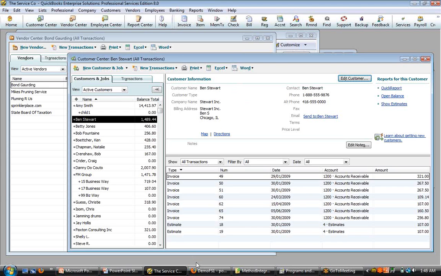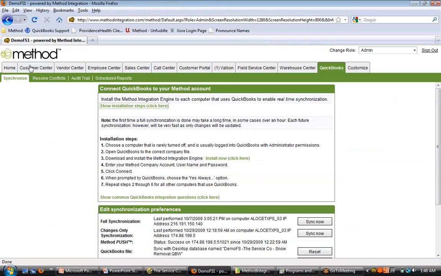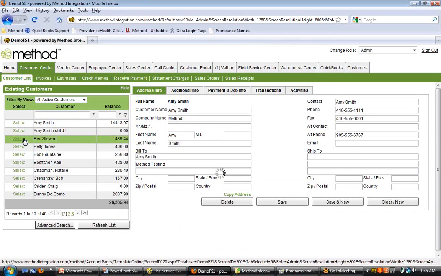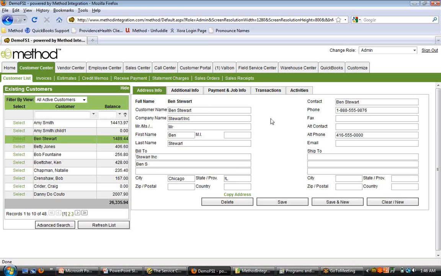In Method, you'll want to go to the customer list, select Ben Stewart, and verify that the information you entered in QuickBooks has been transferred over to Method.